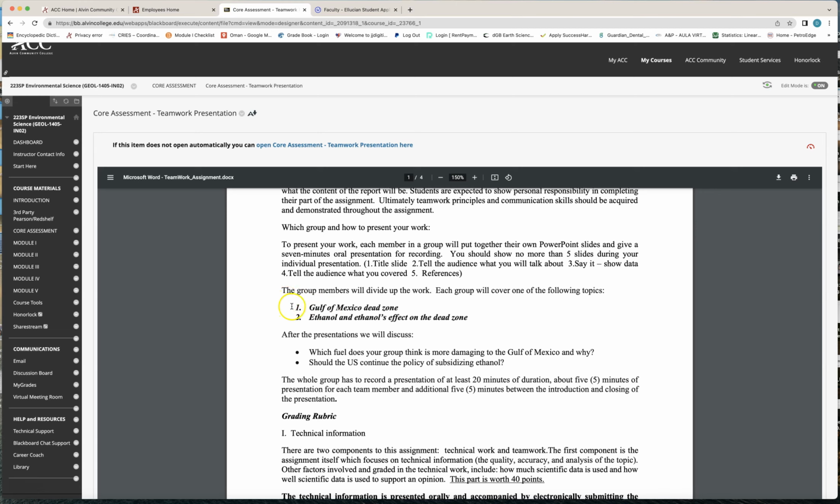You have two options. You might select topic number 1, which is the Gulf of Mexico dead zone, or you might select ethanol and the ethanol effect on the dead zone. Those are the two subjects that you may choose from. Once you choose one of the subjects, you will make your written paper, together with your presentation and your recording for that subject.